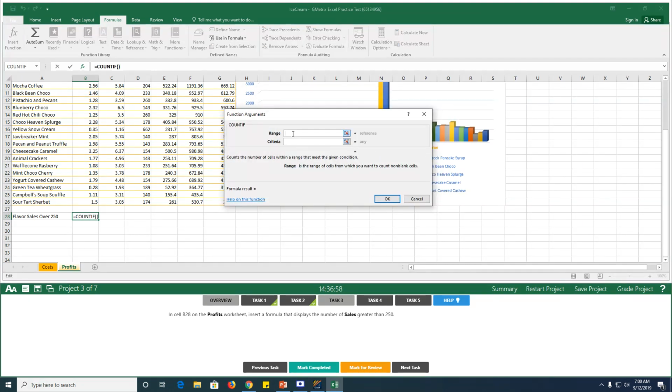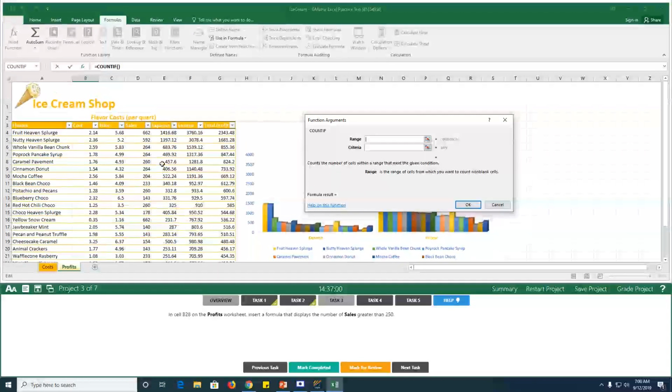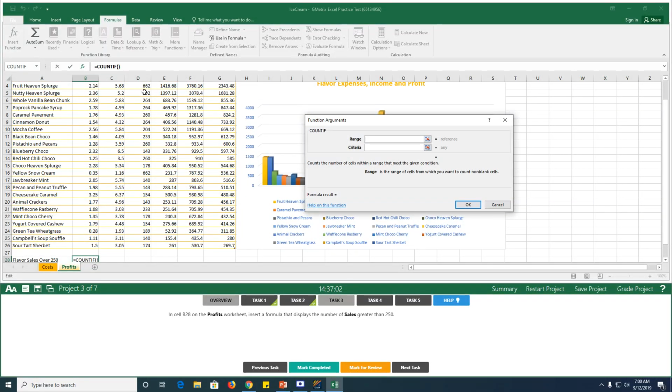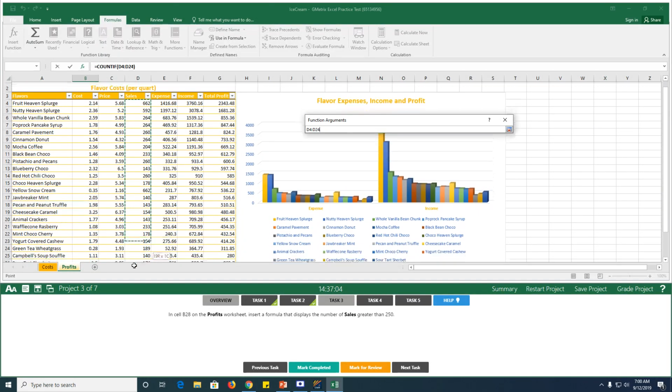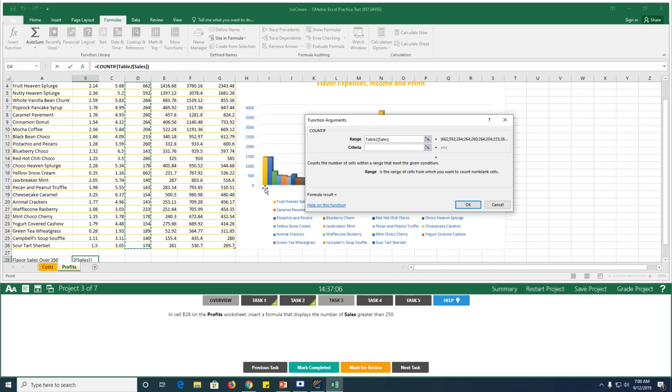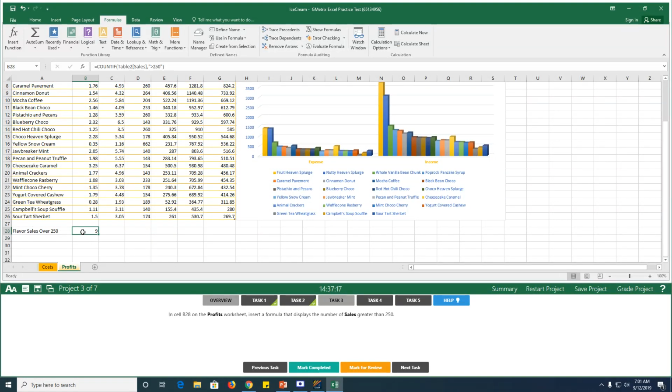If I double click on it, it's going to ask me what range I want to do it in. And we're looking at cells, right? So cells we got right there. So I'm going to click and drag so that I have all cells selected. Once I have that, the criteria is greater than 250, right? So greater than 250. I'll click OK, and I should get the number 9 to populate. Okay, so that is it for that one.